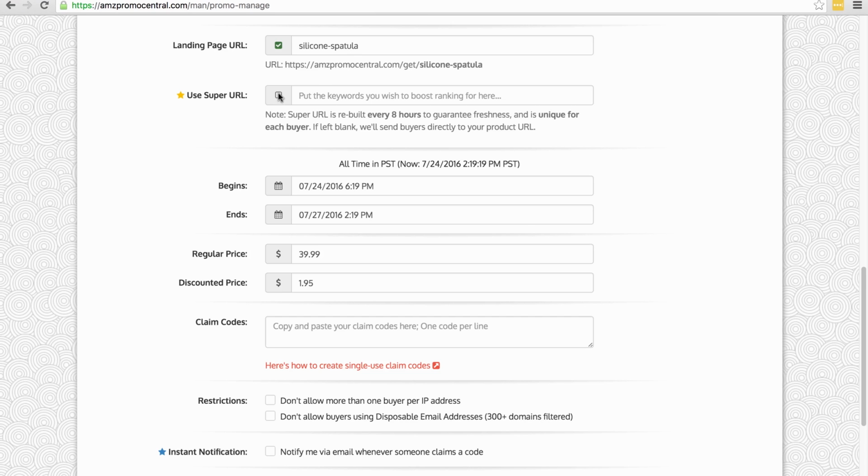If you do, you just click in the box and add the keywords. So I put in silicone spatula, and then I put a check mark in the box, and it will use that to create the super URL. But as I say, I'm not going to use it, so I'm going to delete it and uncheck it.